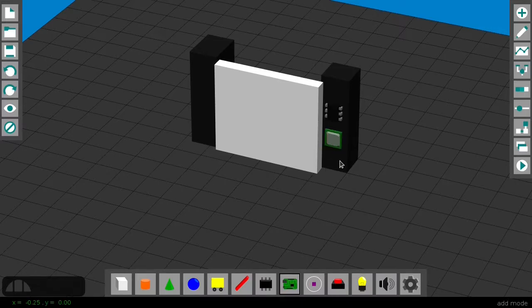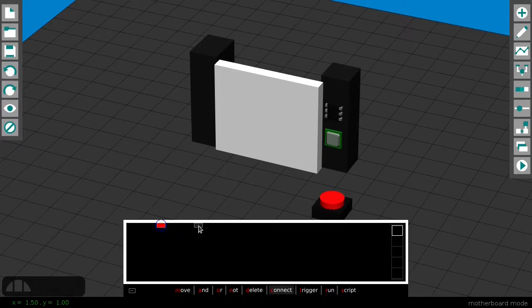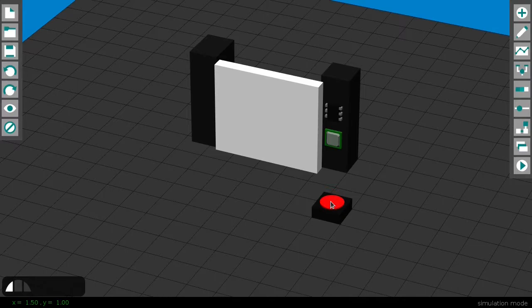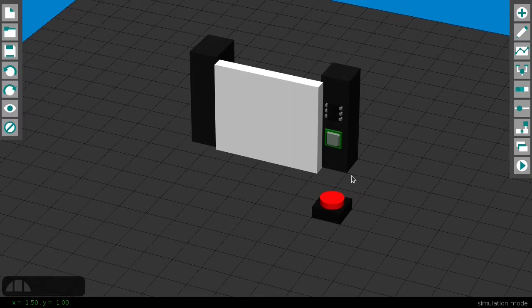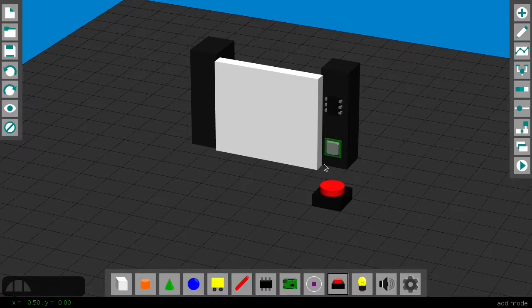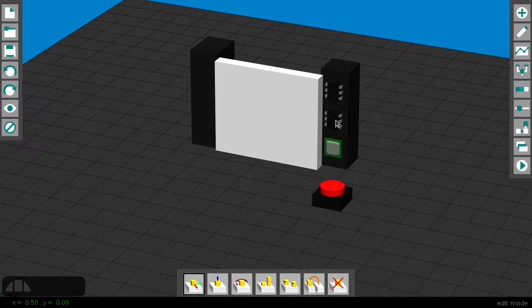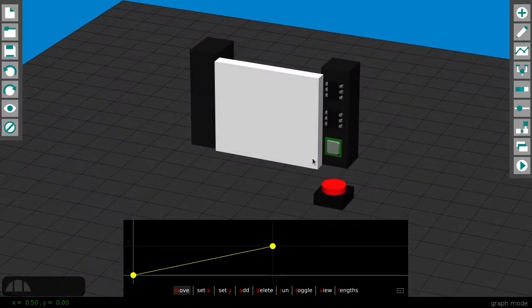Now add a button and a motherboard. Add the button and the chip to the motherboard and connect them. Pressing the button opens the door. Let's add another chip to close it instead. Just make the value of the wagon go from 0 to 1.